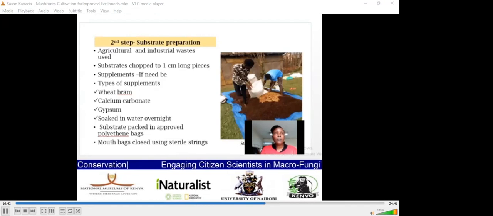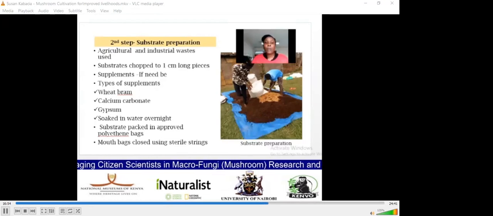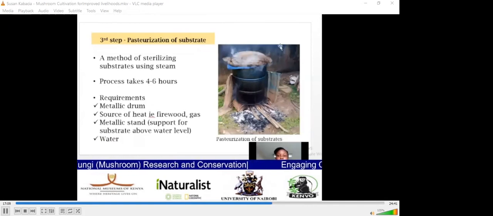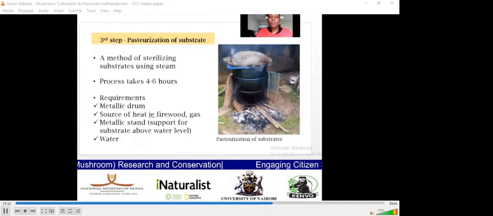They are drained well. They are packaged into approved polythene bags, and their mouths are closed well before they are now put into the drum where they are pasteurized. And so that step is a pasteurization, whereby the substrate are now pasteurized using a drum. And this drum usually has a stand so that the substrates are above the water levels. And this process takes about 4 to 6 hours.